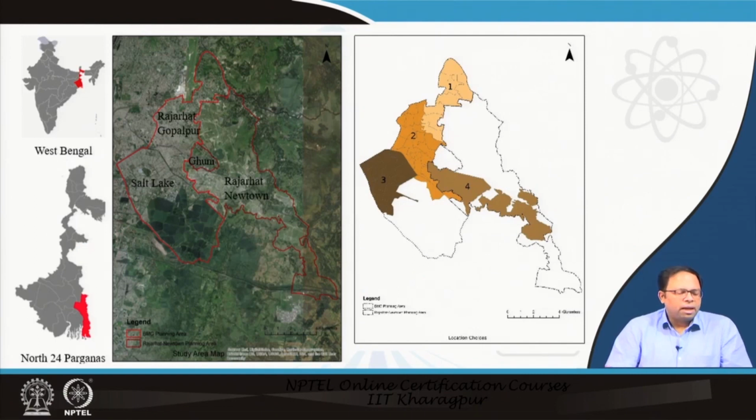So, here you can see the map of India. You see West Bengal over here, and then within West Bengal, this is the area that we are talking about, and this is the city of Kolkata over here. This part is Kolkata. So, this is Salt Lake adjacent to Kolkata. This is Bidhannagar Municipal Corporation. It looks like this, and then this is the New Town area.